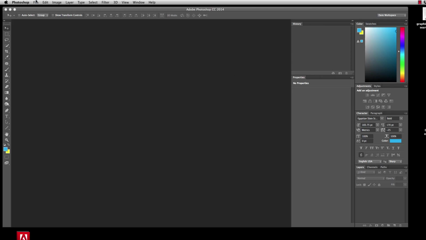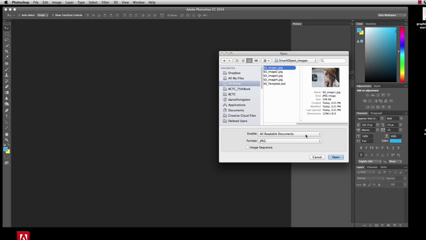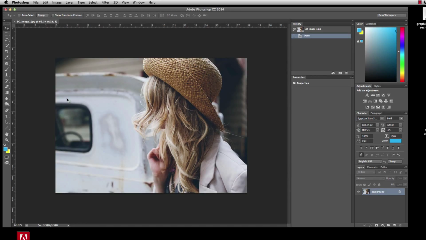So first I'm going to open up an image. In this Smart Objects folder, I'm going to open up image 1 and open that up as a JPEG. Now, this is just a regular JPEG image, so what I want to do is convert this to a smart object. So I'm going to right-click, go to Convert to Smart Object, and I'll get that little badge right there.